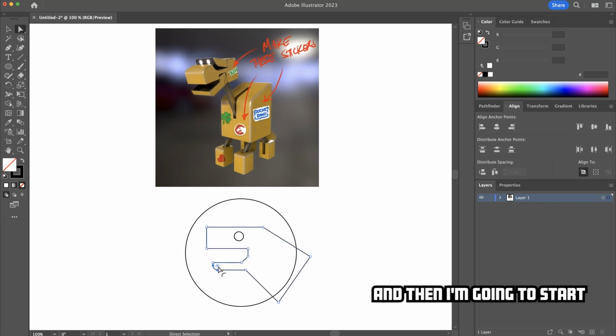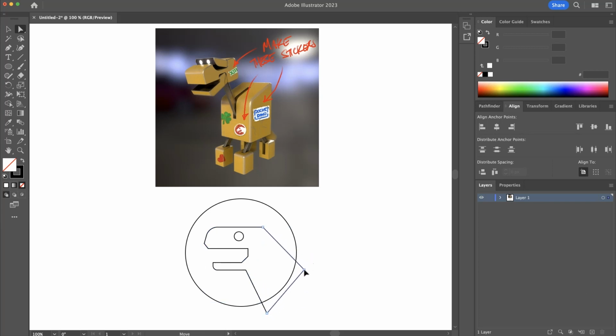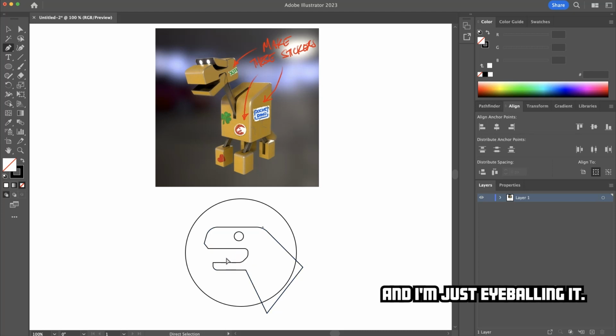And then I'm going to start rounding some corners, and if you want it to be a different type of rounding, you can click on that little control point, I believe, and that will change it to a flat bevel. And moving points around, referring to my reference material. It's always good to ensure that you're staying as close as possible. And I'm just eyeballing it.